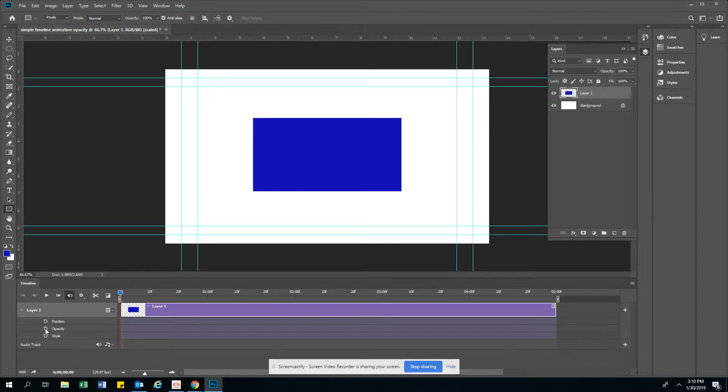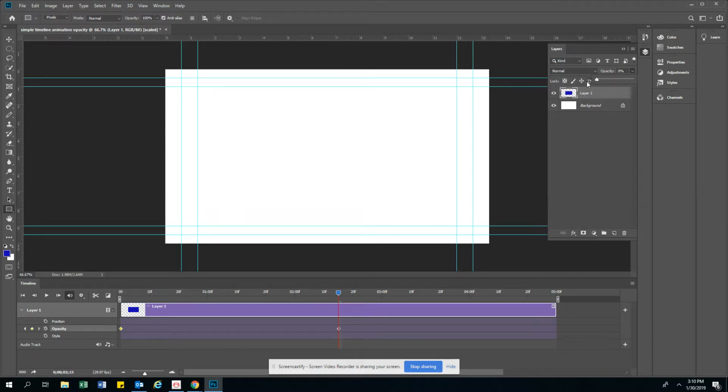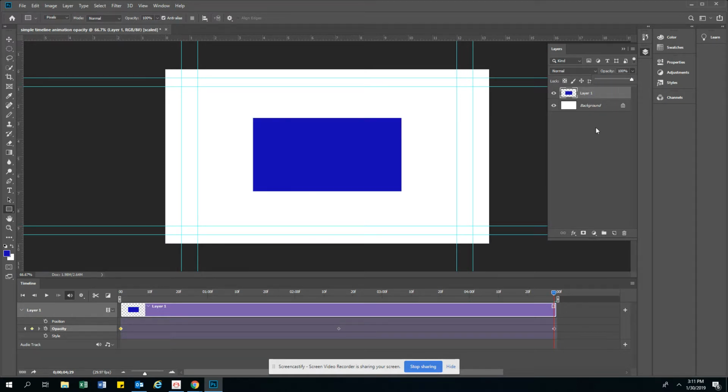So we're going to click the stopwatch. With my playhead at 0, it put a keyframe here at 0. I'm going to move my playhead about halfway down. I'm going to come over here to my layers panel, to the opacity, and I'm going to adjust the opacity down to 0. Notice it disappeared. And then I'm going to move my playhead to the end, and I'm going to adjust the opacity back to 100%. So you have a keyframe at the end, a keyframe in the middle, and a keyframe at the beginning.